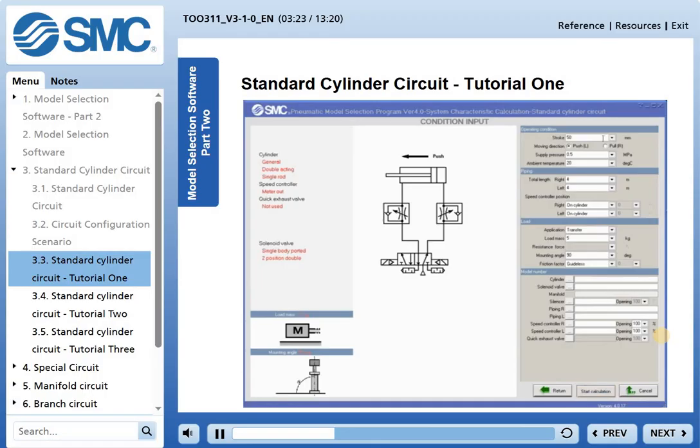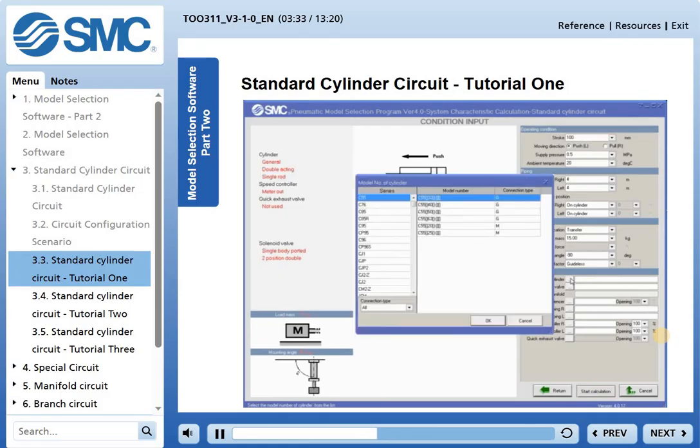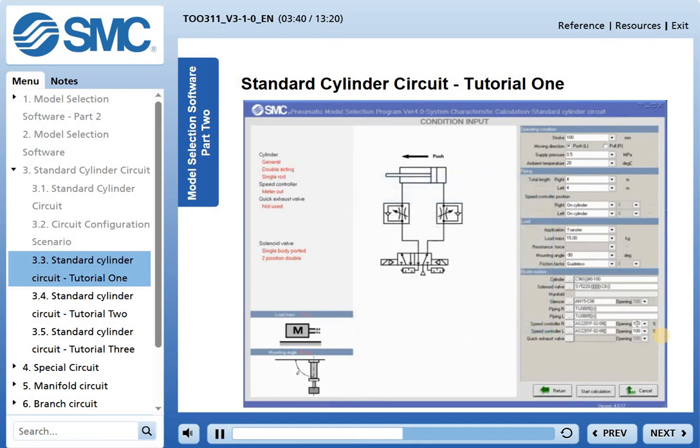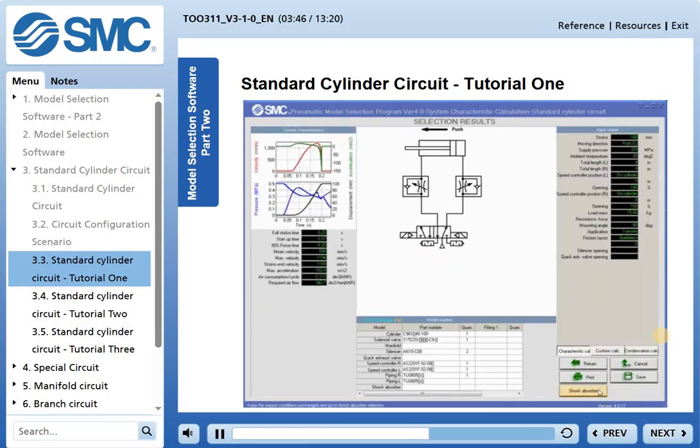We enter the operating conditions, piping and speed controller position. Next we enter the information about the load, followed by selecting the modular numbers. Using the ellipsis buttons, select the modular numbers from the applicable lists. In this first example, we will set the speed controllers as 100% open, both left and right. Click Start Calculation. The selection results page opens.